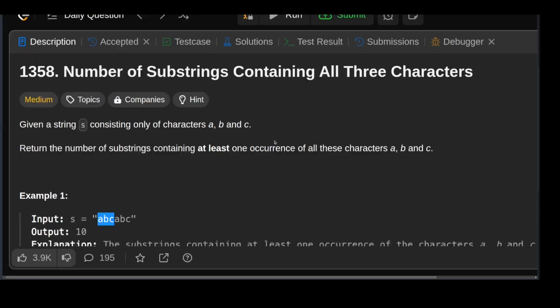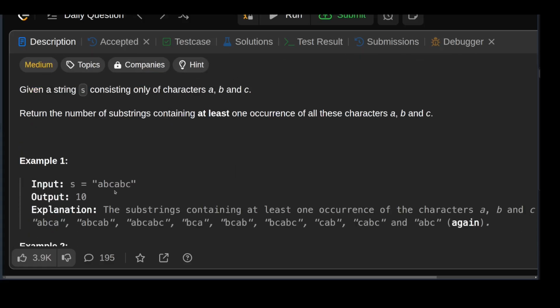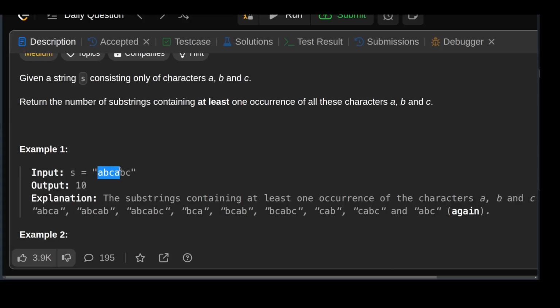Hi everyone, today's Leetcode challenge is number of substrings containing all three characters. As you can see in the question, they have asked for the total number of substrings such that each character A, B, C is occurring at least once. So, coming to the first example over here, I will try to explain this in this example itself. So how would I approach this problem?